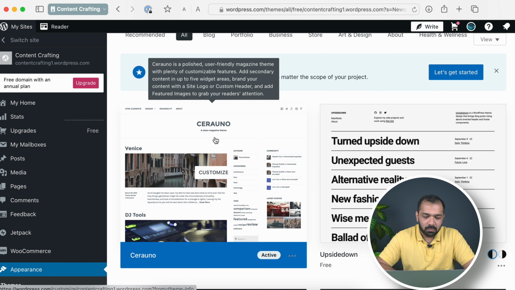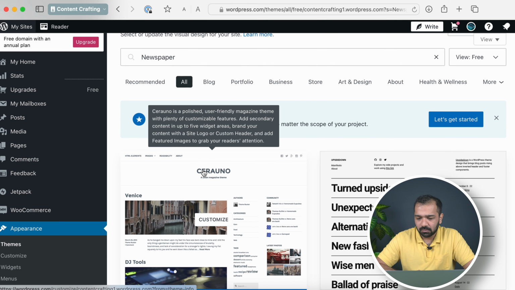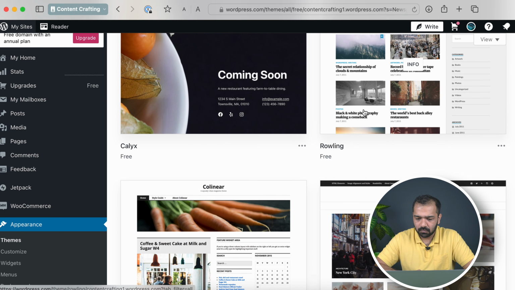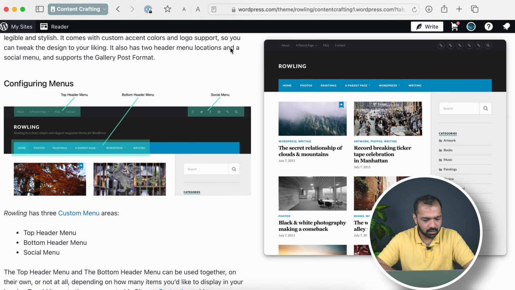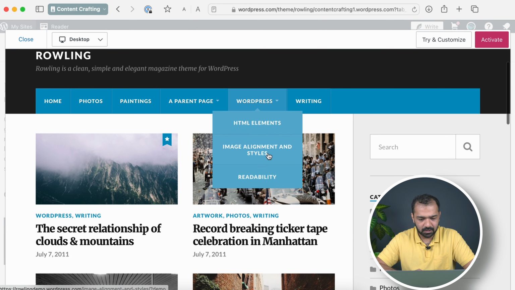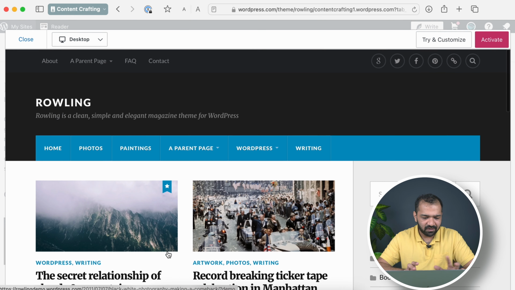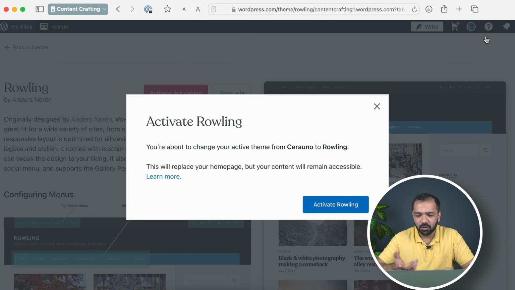So I'm going to first show how to set up a free theme on WordPress. Okay, so Cyrano is a theme that's currently applied on our blog already. So I'm going to look at an alternative. Rowling looks like an interesting pick here. I'm going to quickly check the demo site to see how it would look. Okay, it allows me to have a lot of articles on a single page. Also gives me multiple sections that I can add on the header. So looks like an interesting theme to me. I'm going to activate it.